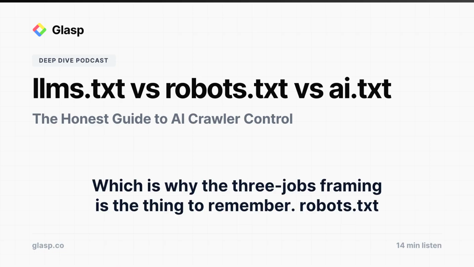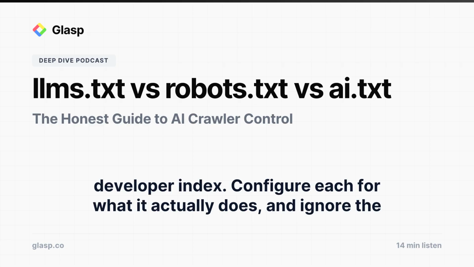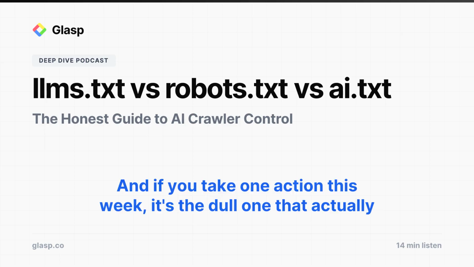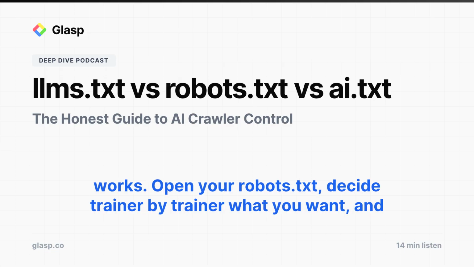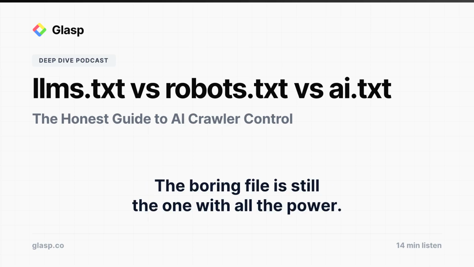Which is why the 3 jobs framing is the thing to remember. Robots.txt is the access gate. ai.txt is the licensing signal. llms.txt is the developer index. Configure each for what it actually does, and ignore the rest of the noise. And if you take one action this week, it's the dull one that actually works. Open your robots.txt, decide trainer by trainer what you want, and stop waiting on llms.txt to do a job it was never built for. The boring file is still the one with all the power.